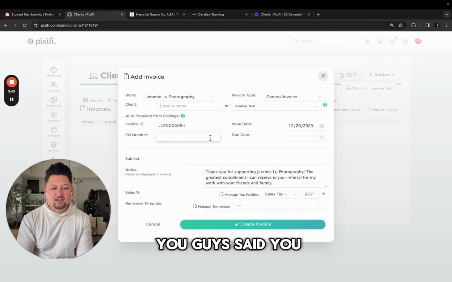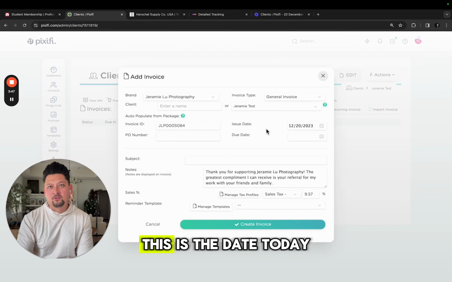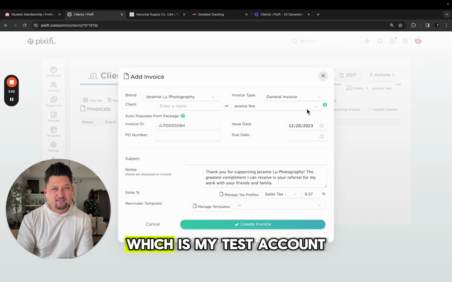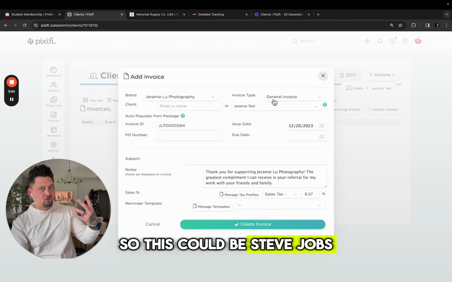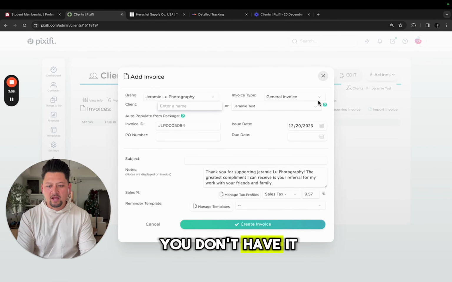PO number, if you decide you want that, you can put it on there. I don't use any PO numbers. Issue date, it'll put today's date. And this is under Jeramie Test, which is my test account. So this could be Steve Jobs, whatever you want. Or you can just put a fictional name right here, or their name if you don't have it.